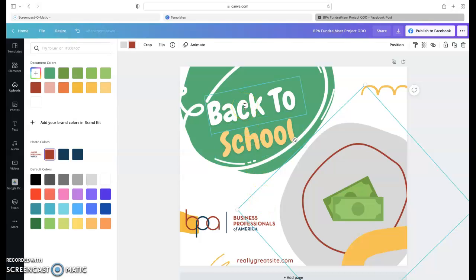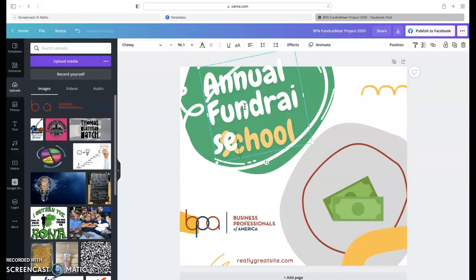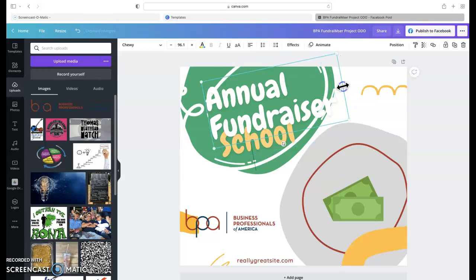Now also, if I would like to change this font, because I'm going to talk about my fundraiser and not a back to school event, I can select the text box, double click the text, and I'm going to change this to annual fundraiser. And once again, I'm going to resize my text box to accommodate my text, but I'm also going to change the font. So by double clicking on the word that I want to change the font, it highlights the font options in the menu bar.